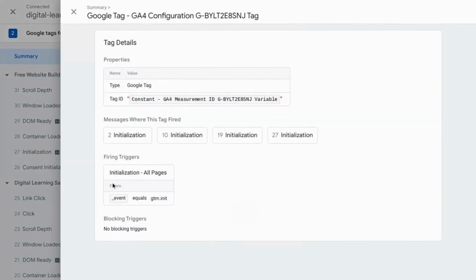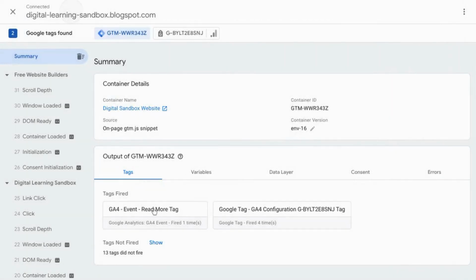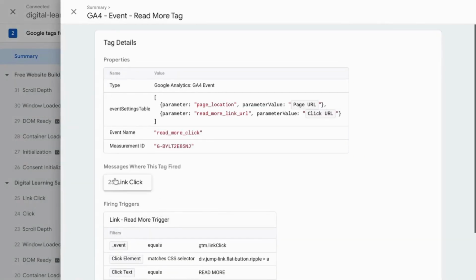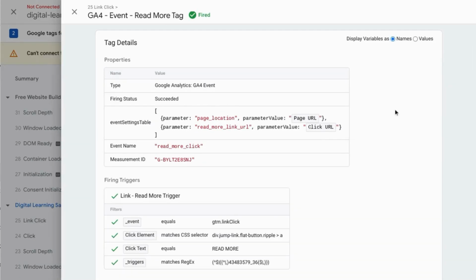Whenever the trigger conditions are met, you'll see for some tags that it fires for multiple events. So there are multiple messages here. And with these messages, you can click on any one of them. It'll give you information that's especially useful for validating your data.